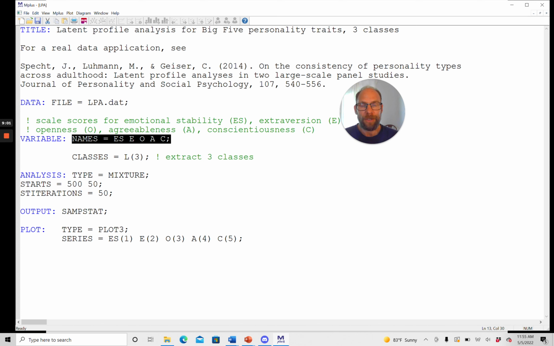So that's it for today. In another video, I will show you what the output looks like for a latent profile model.